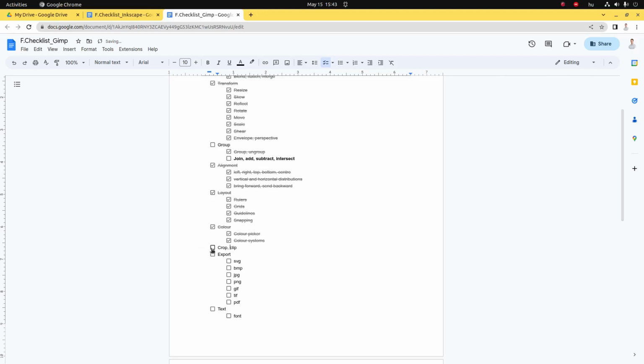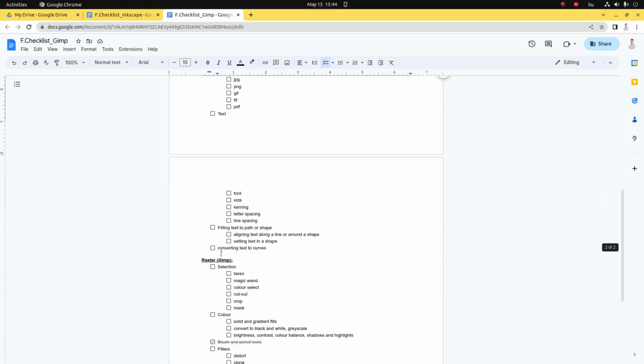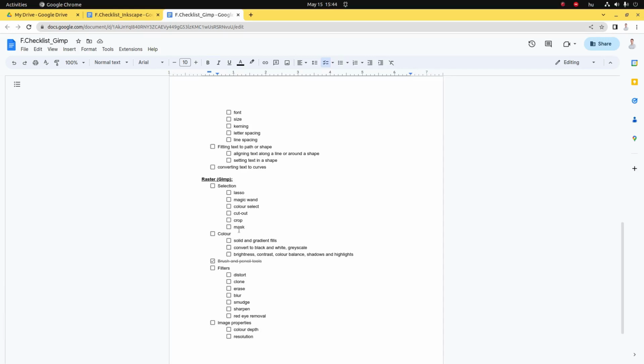Okay, so that talks about cropping, but does not actually talk about clipping. Clipping actually is very similar to intersect and subtract. And we're going to talk about that later. That's going to come. We're going to talk about that when we're talking about masks.